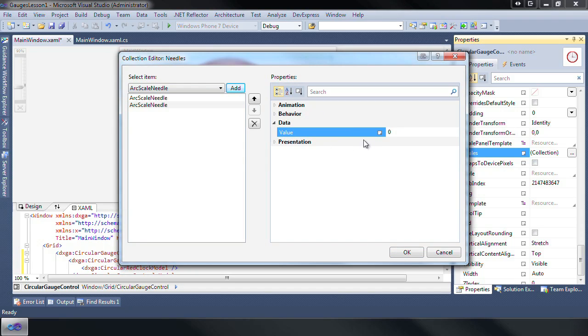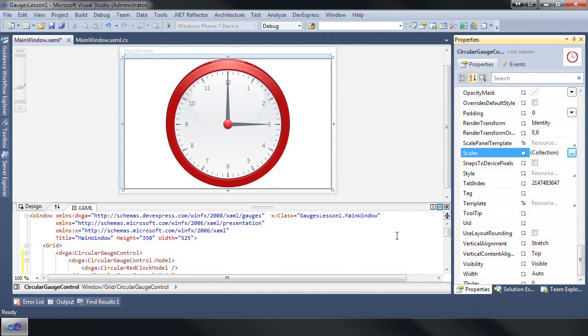Add another needle, this is going to be our minute hand, and since we're setting to 3 o'clock, we're going to set the value of our minute hand to 12. Note here that our clock hands are different lengths. Because we used the circular red clock model and the default needles, it assumed the default look of a clock.